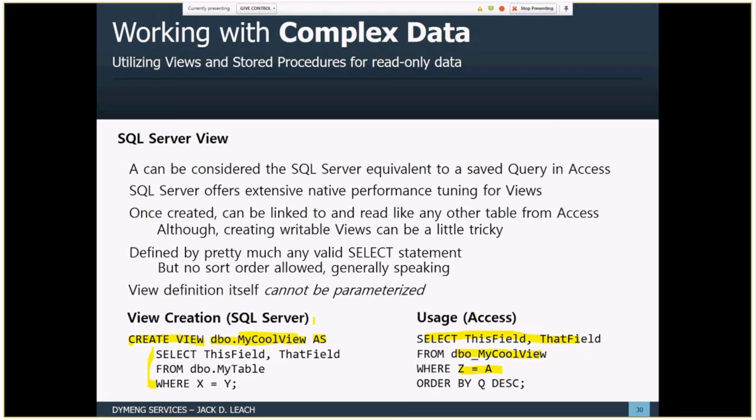So that's a very powerful way to let the server go ahead and process that type of stuff. The one thing that a view cannot do, well, two things that a view cannot do. The first one is you cannot put a sort order in here, which is not too big of a deal because we can always do that from the Access end. But we also cannot parameterize a view, at least not very easily anyway, not within the context of Access.